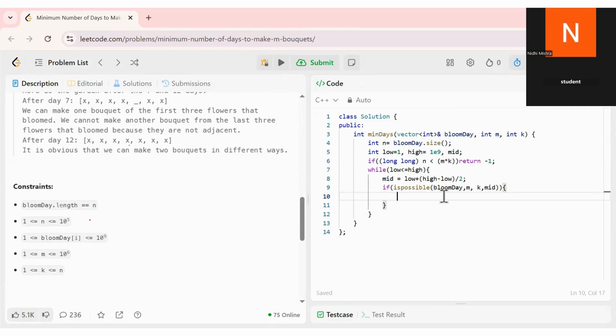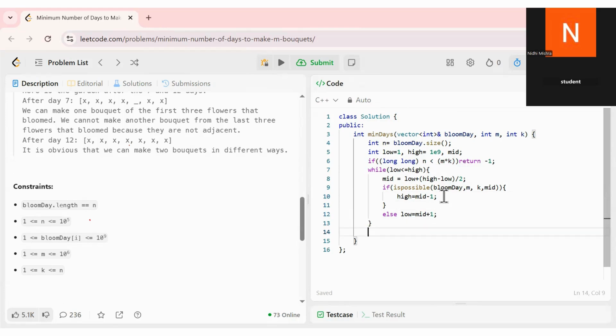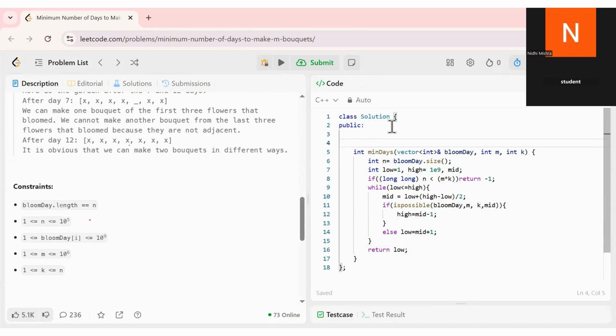Yes, ma'am. I want the minimum days now. So if it is possible, I want minimum, I will go to the left side. Yes. Now you have to say. Tell me how you are going to write the isPossible function. Think about this. It's not easy to write the isPossible function for this question.